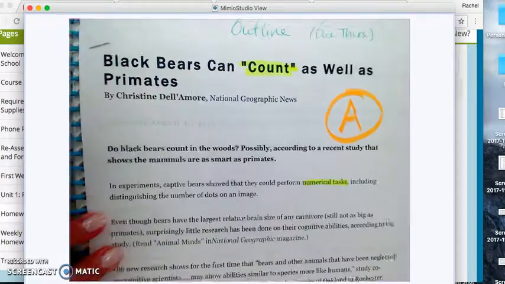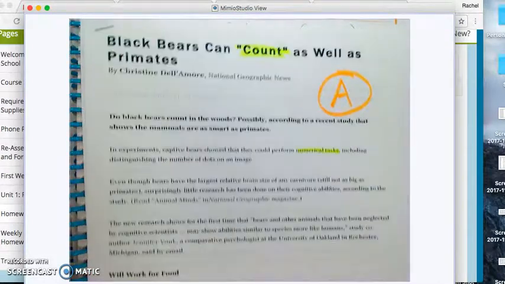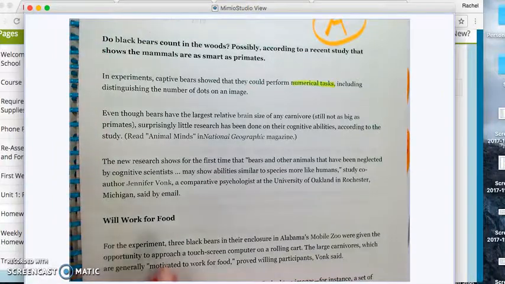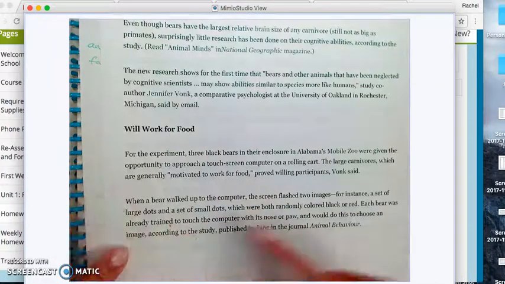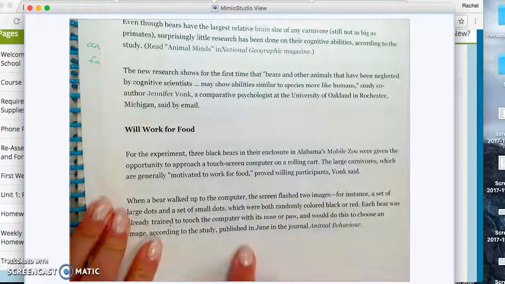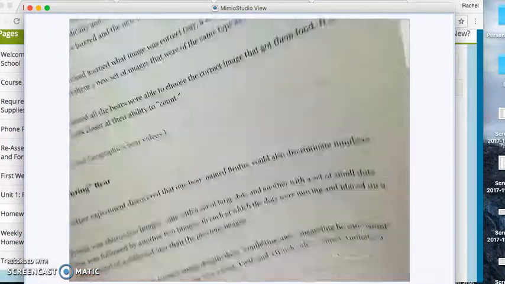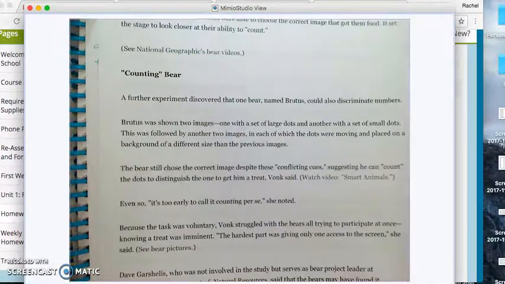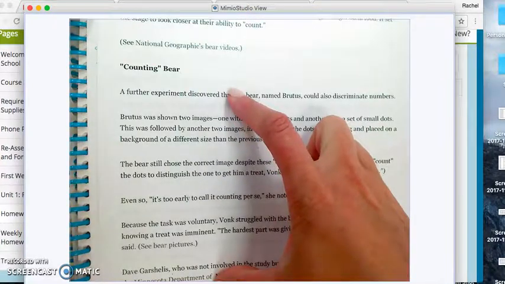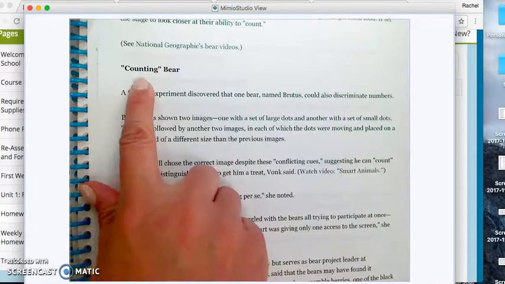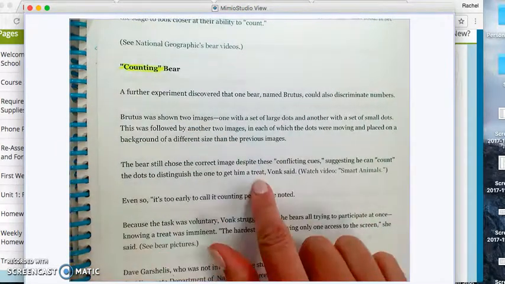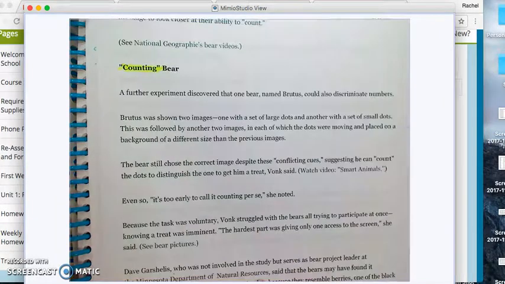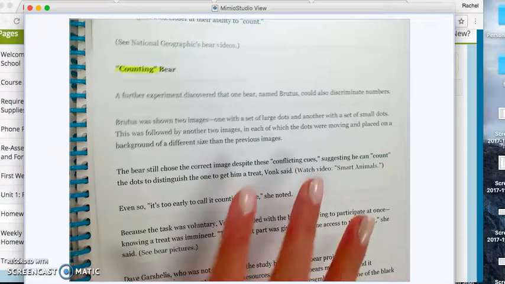Now, I haven't fully annotated this, so keep in mind it's blank. But the way this article is organized is that this first section describes one type of experiment that bears did to earn food, where they selected dots on a computer screen. And the second part of the article describes a different experiment where they think that this bear could actually count and show that they were even discriminating or determining differences between numbers. So I'm going to use this article as an example that I'm going to add to my outline.